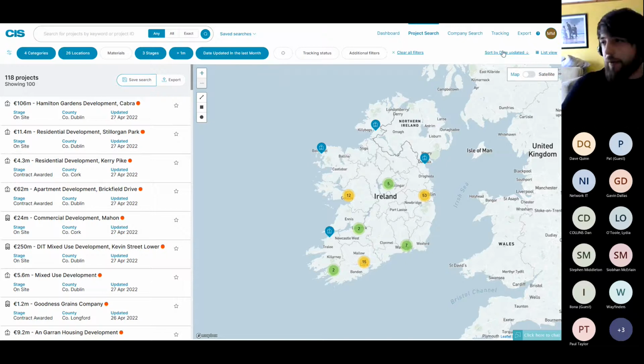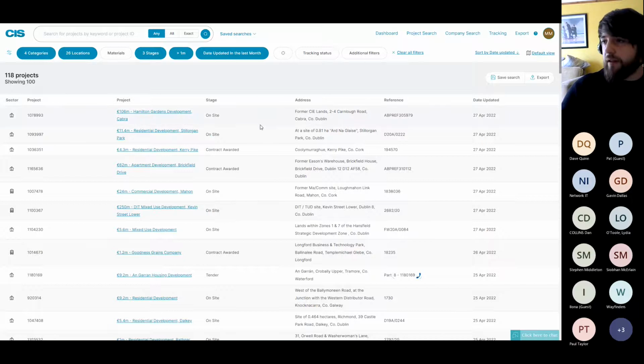Next up then, we have sort by here as well. So we can sort by ascending or descending on date updated, start date, and project value. And if we want to get rid of the map here and have a look at the projects in this list view, then we can do so as well.